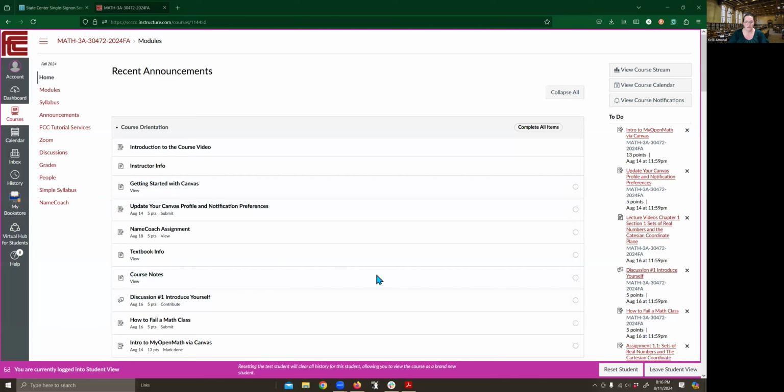I can kind of see what you see. It's going to go away in a second. But all right, so when you log into Canvas for the first time, it should take you here.